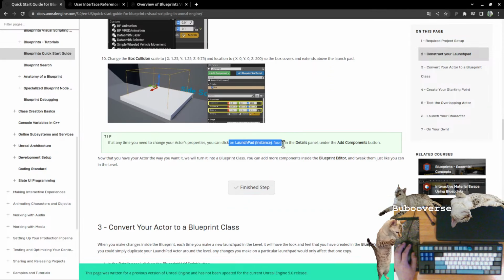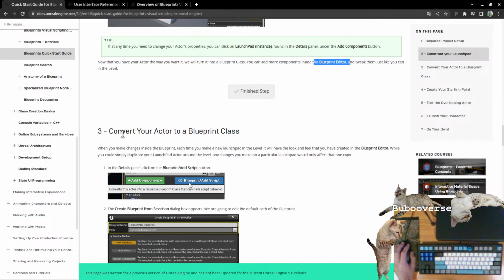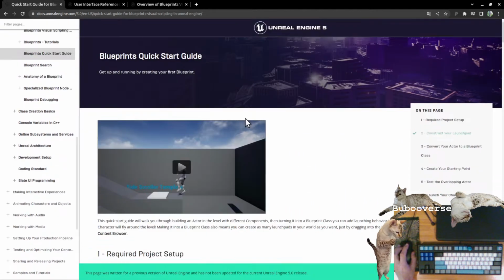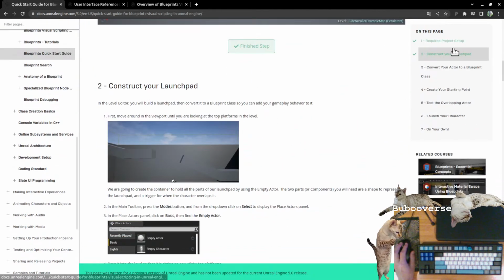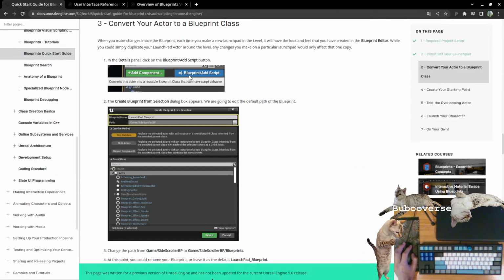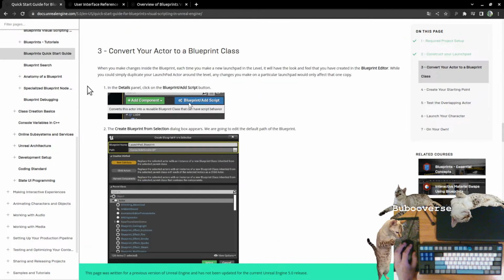You can click on Launchpad and add components. Now that you have your actor the way you want it, we will turn it into a blueprint class. You can add more components inside the blueprint editor. Convert your actor into a blueprint class. Finish step. Cool. Let's click that button up here too. So look at that, we make progress. Okay, so in the details, click on the blueprint add script panel.